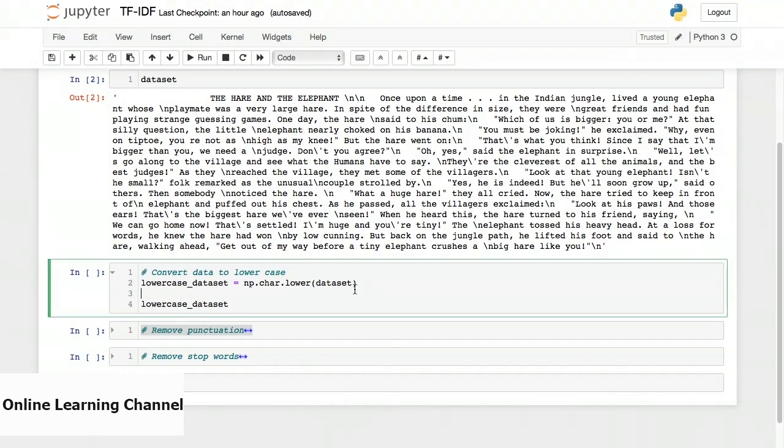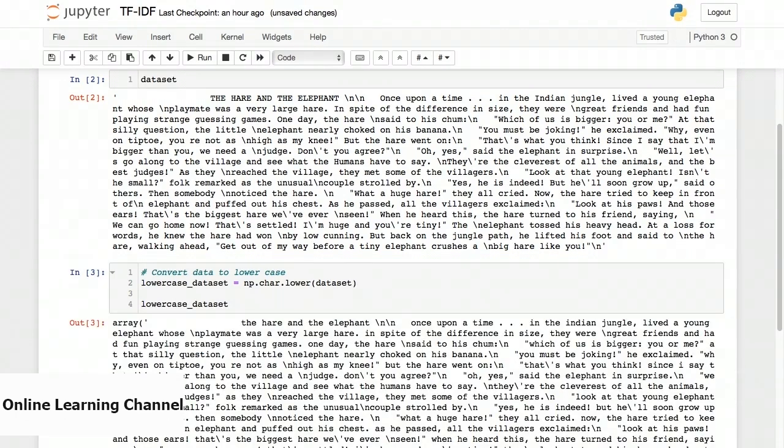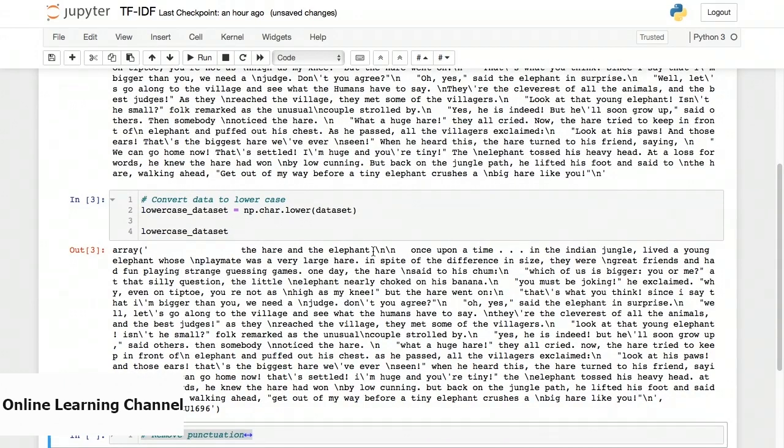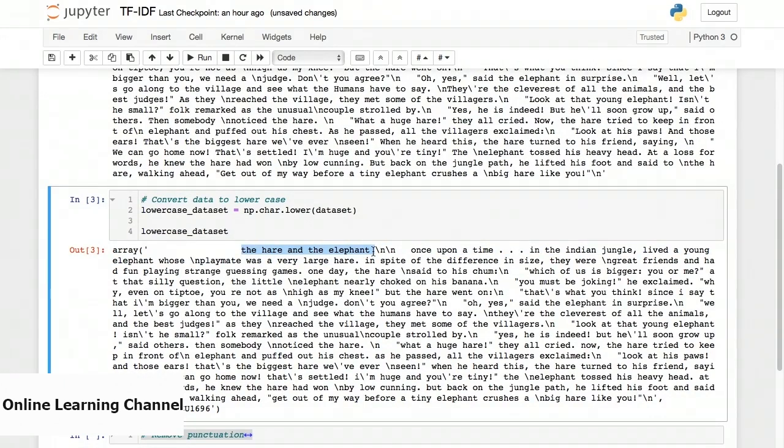We've performed this function in code line number 2 of the selected cell. We have done this using the syntax np.char.lower with dataset in the brackets. Here, np refers to a numpy object and char.lower is a numpy operation that presents the data in lowercase. We have added this data in the variable lower_dataset, which is also printed in line 4 to print the data. On running the cell, we would see that the output of cell 3 would have all the words written in lowercase letters. If we just look at the first line, the hare and the elephant, which was written in uppercase letters earlier, is now written in lowercase letters.